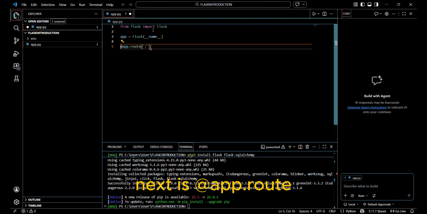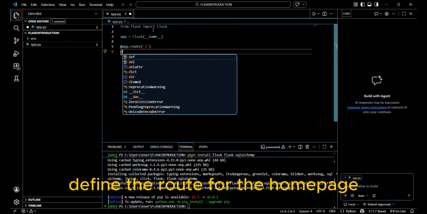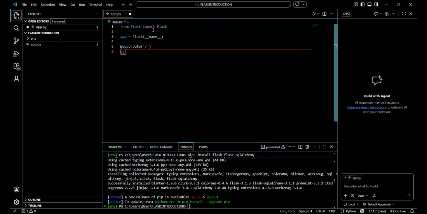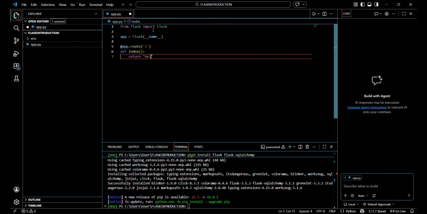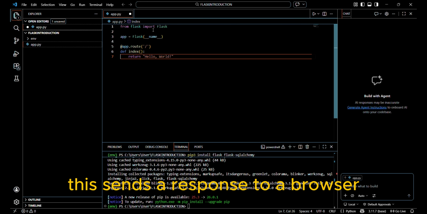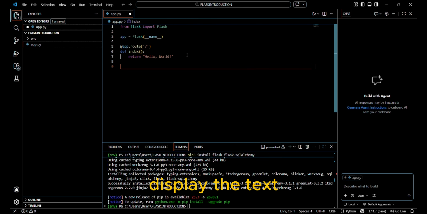Next is app.route. Define the route for the home page. Next is def index. This is a function that runs when the home page is accessed. Next is return "Hello World". This sends a response to the browser and displays the text.